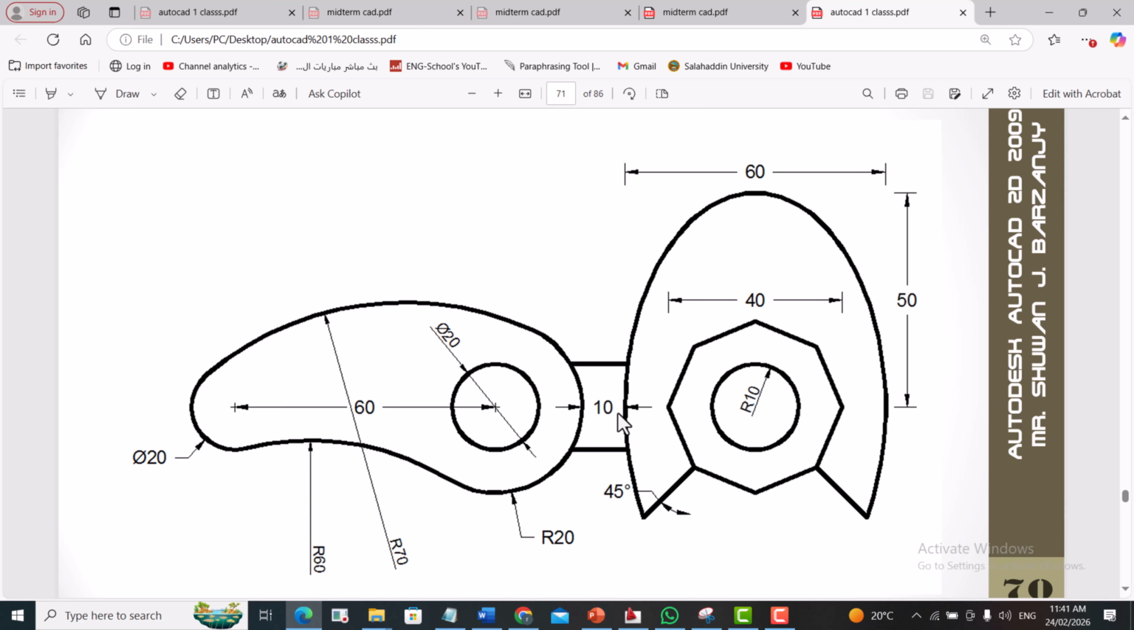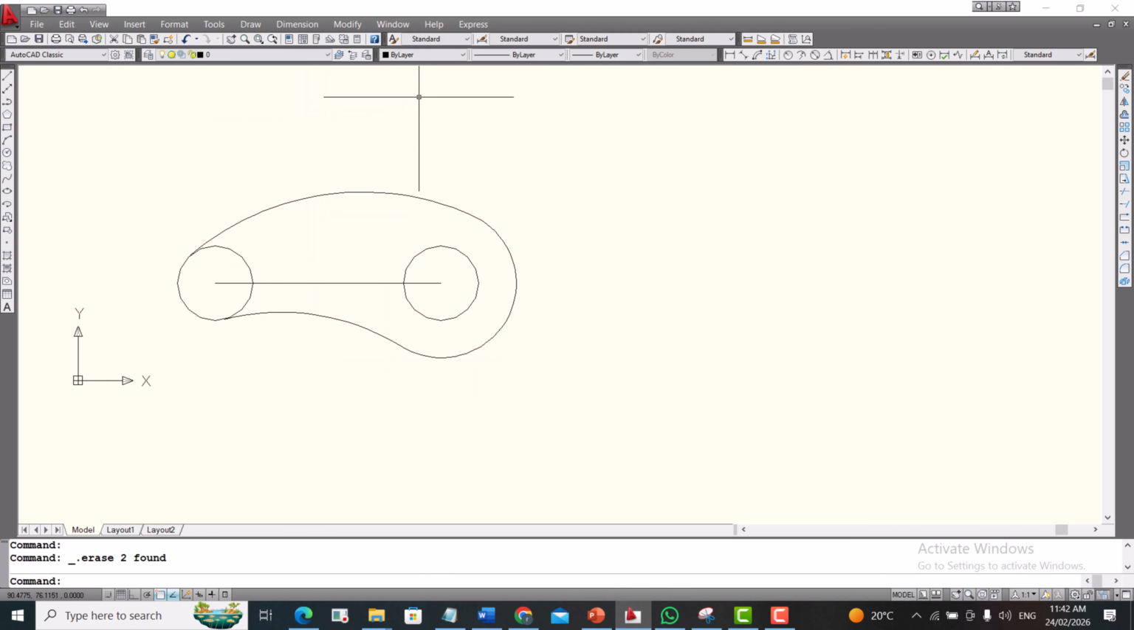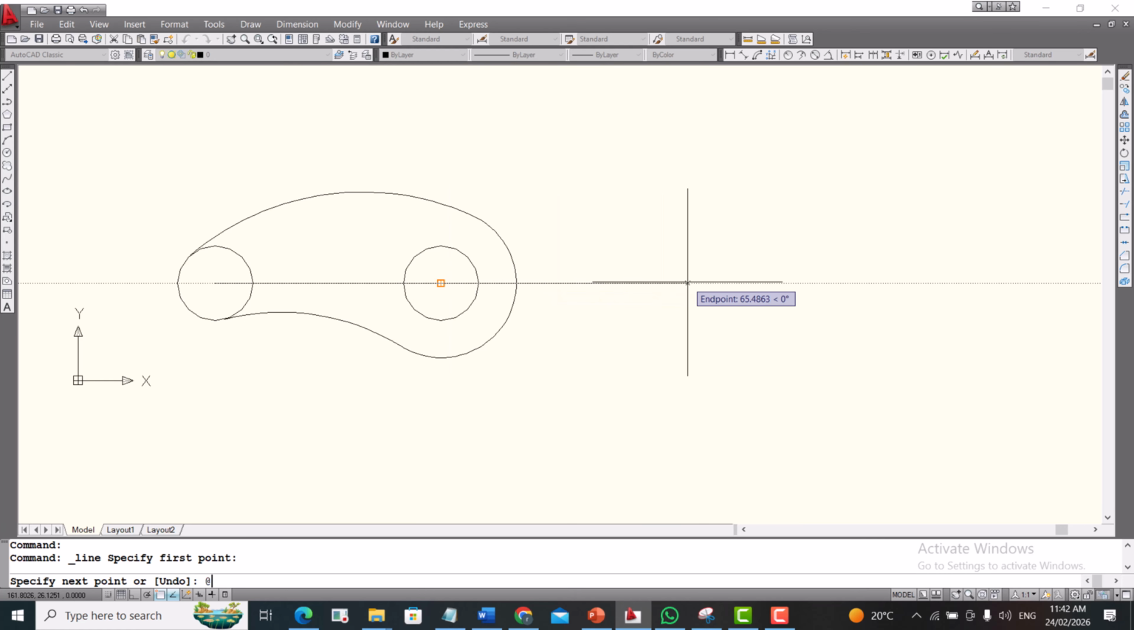Here. You see this center. Let's find the center. How far they are from each other. This is 20. From here to here is 20. Then 10 is 30. Then 30, 60. It means this center to this center is 60. Just come to here. Draw line from this point. Shift it at 60, 0. Good. Enter.